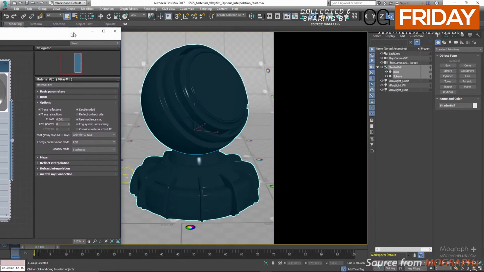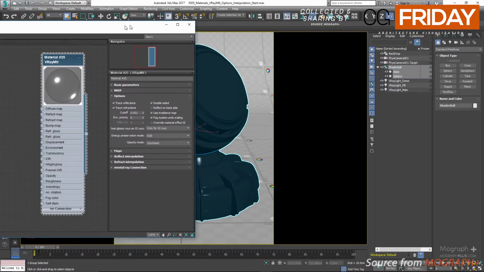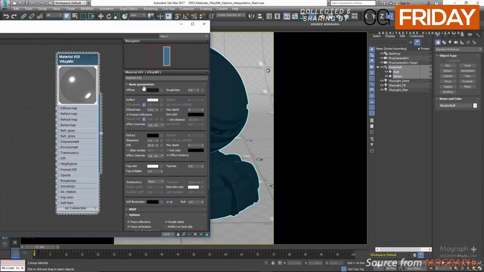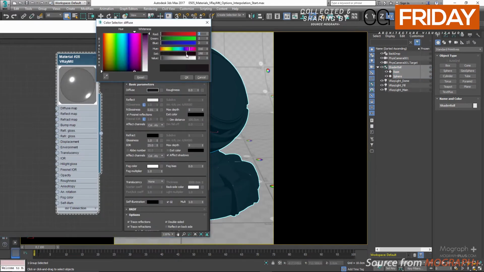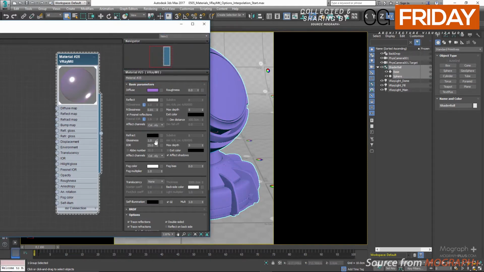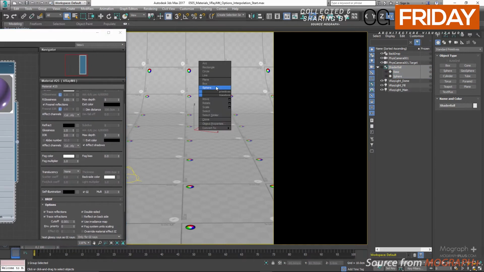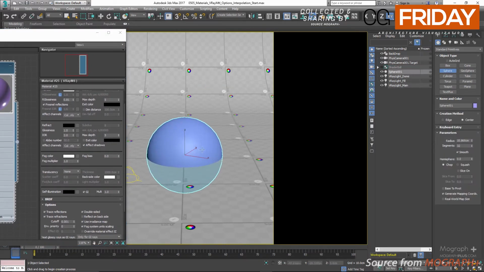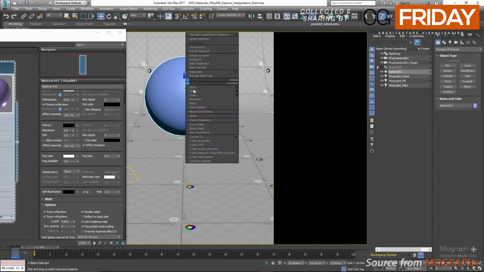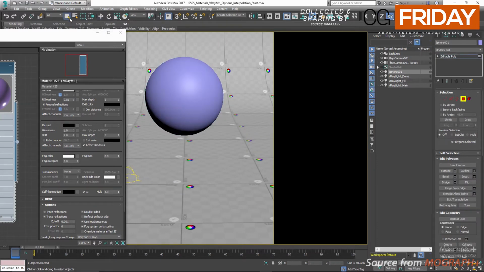Let me just quickly show you how it works. First, let's adjust the material a bit. Use a purplish diffuse color maybe and change the IOR to something like 2 maybe. Now hide the shader ball and create a sphere. Delete some of its polygons here. And now let's apply the material to the sphere.